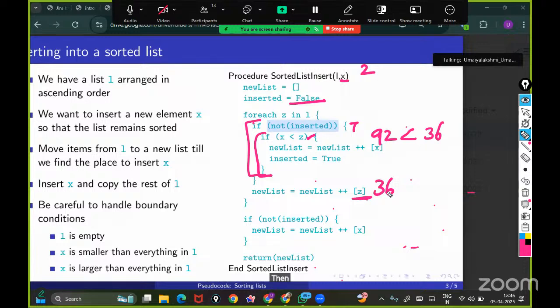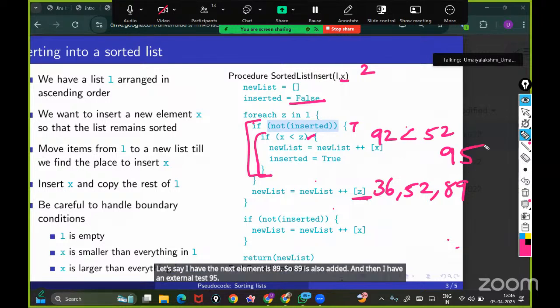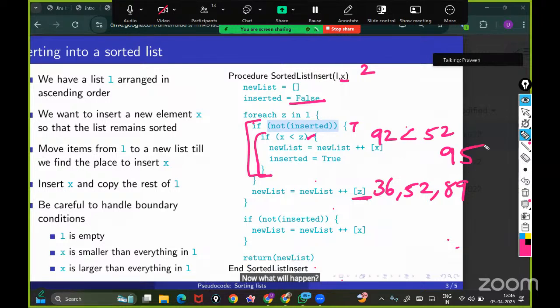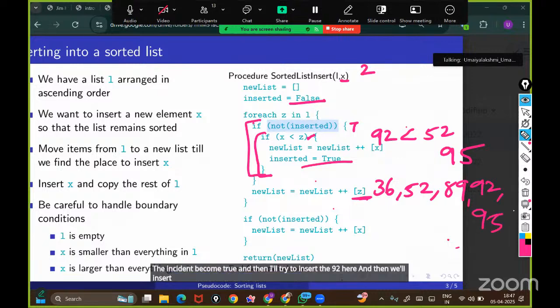Then it will take the next element. Let's say the next element is 52. So again, what will happen? 52 will get added here. Yes, again the condition is false. So 52 is added into the new list. Let's say the next element is 89. So 89 is also added. And then I have a next element as 95. Now what will happen? The inserted becomes true, and then I'll insert the 92 here, and then we'll insert this 95 at the end.